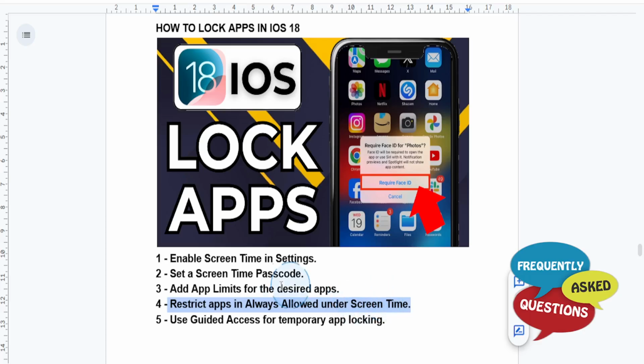All right, or what you can also do is use Guided Access for temporary locking. Just go to Settings, then go to Accessibility, go to Guided Access and toggle it on. Then you want to open the app you want to lock, triple click the side or home button, and then start Guided Access to lock the app.